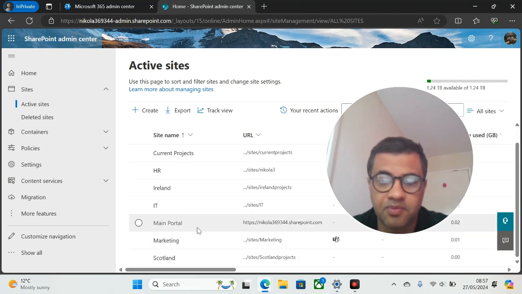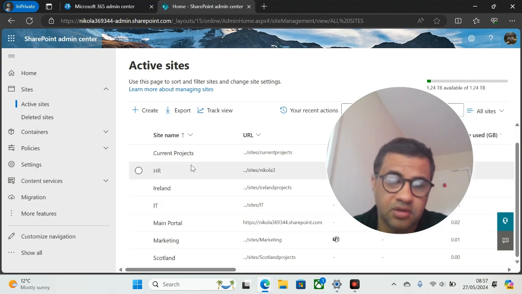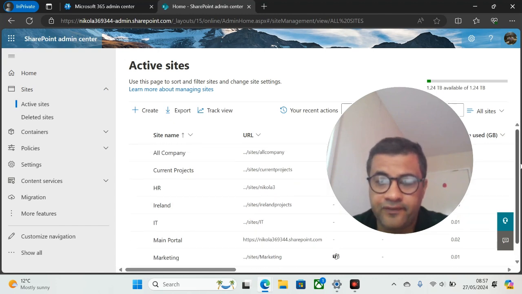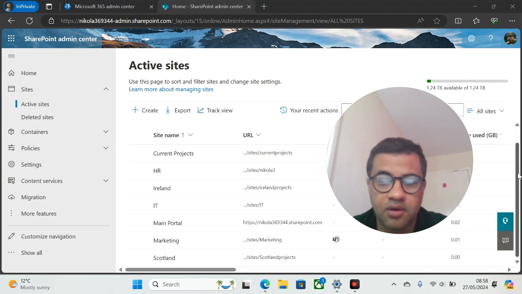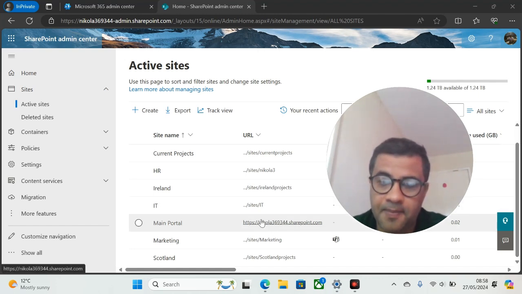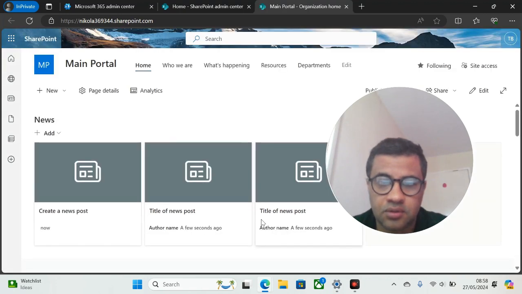And I've created a main portal that will act like the hub for the site, and then I've created marketing, IT, and HR departments on the side. So now we can go, because I want my main portal to be the hub. It was created as a communication site, so if I click here, you can see I've added departments.